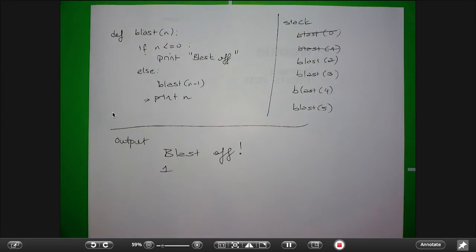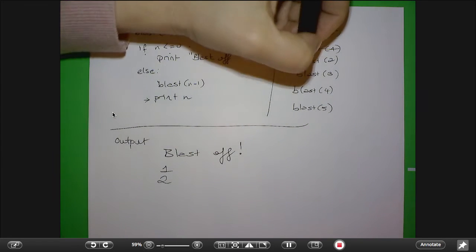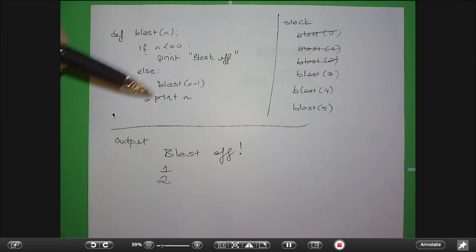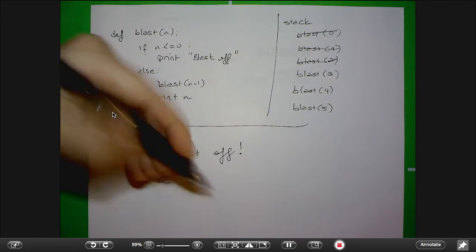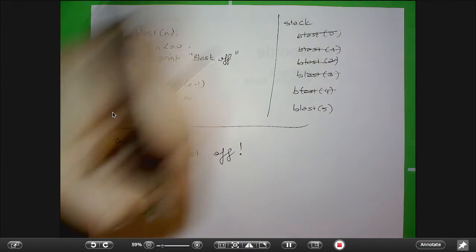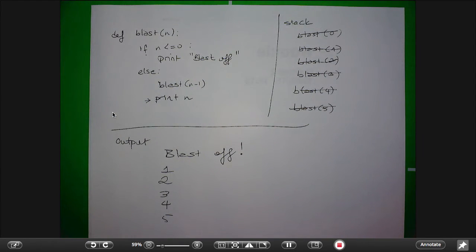This one is done. Now I have blast of 2. I'm here, print 2. This one is done. Now blast of 2 is done, so now I'm here at blast of 3. So I'm going to print 3, 4, and 5.